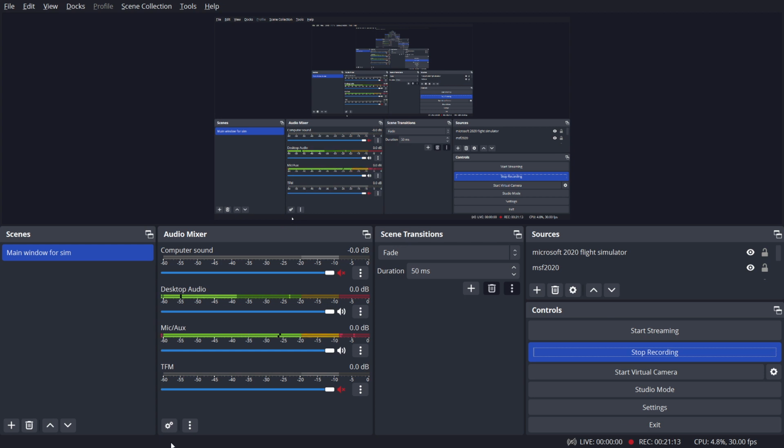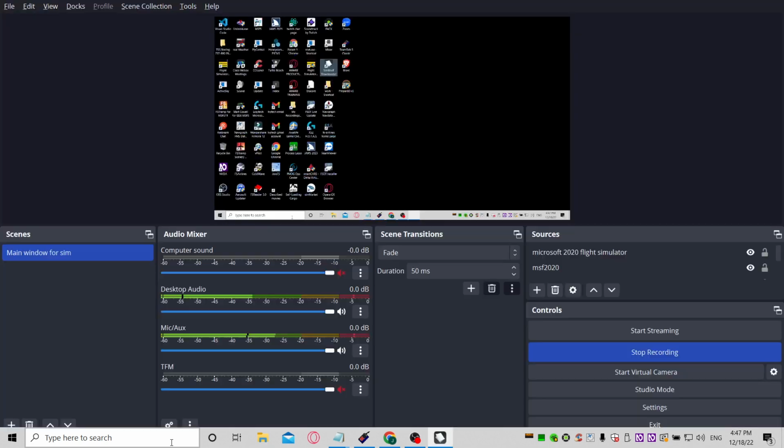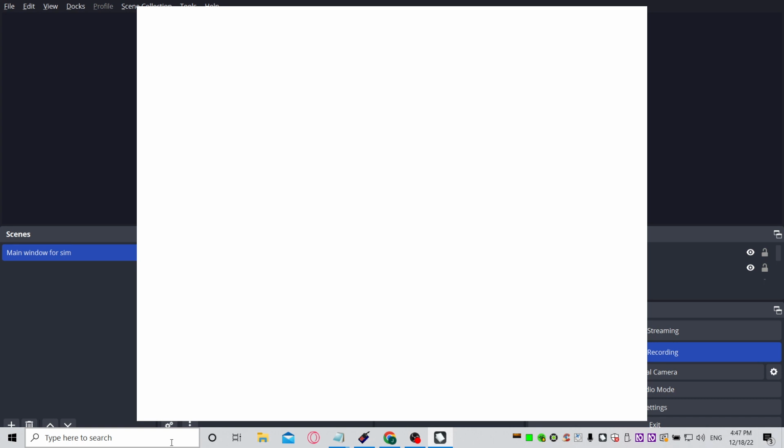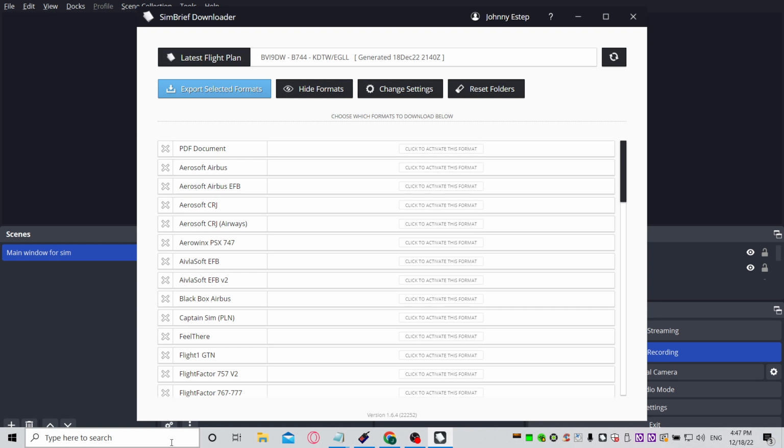if you go to your desktop, folder view list, you've downloaded it. There it is, Simbrief downloader. Now watch when I hit enter, because I've generated a Simbrief flight plan. Simbrief downloader, version 1.6. Now watch this. Latest flight plan.